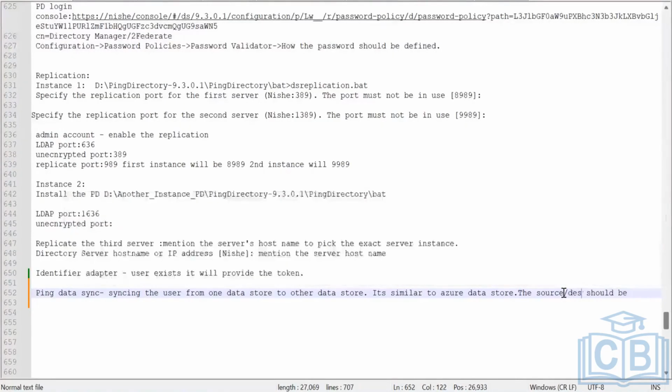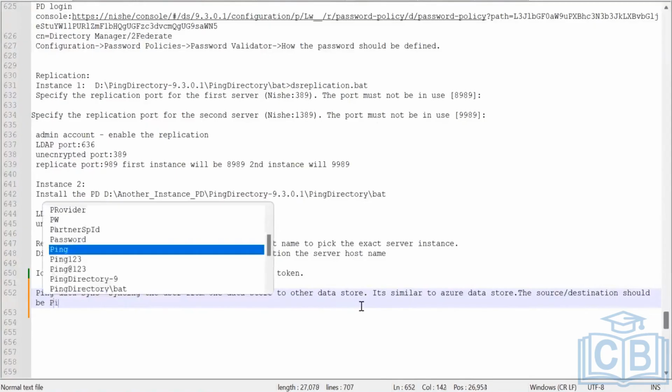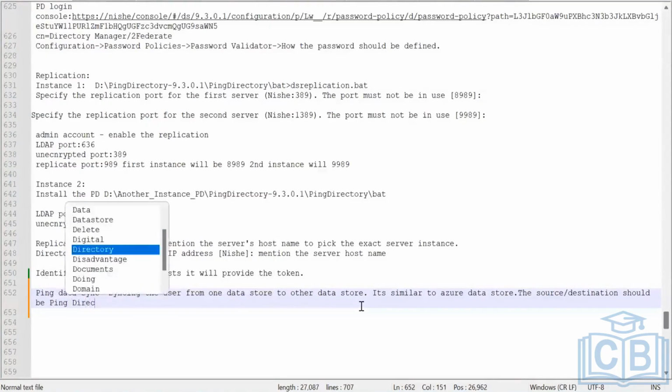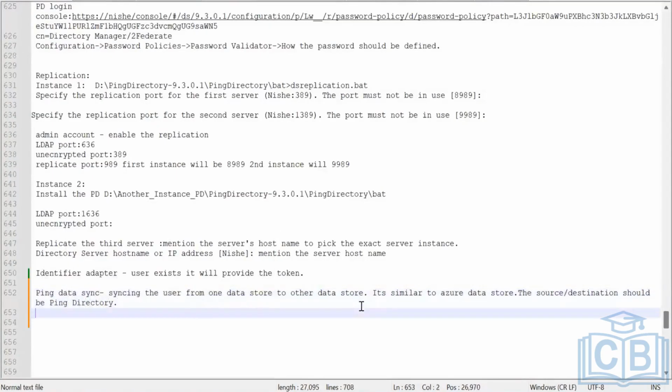Here, everything is the same step. There won't be any kind of difference. Only that you are going to choose Active Directory if it is Active Directory, and PingDirectory if it is PingDirectory. That's all. Other than that, every step we are going to do is the same thing.